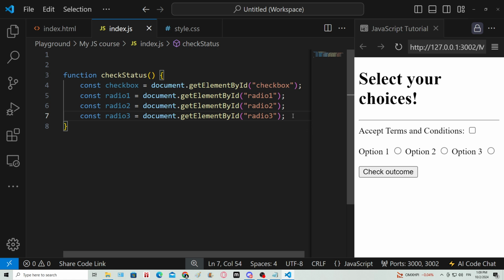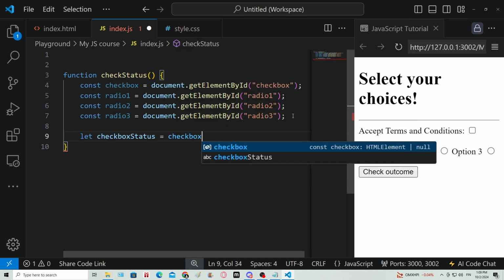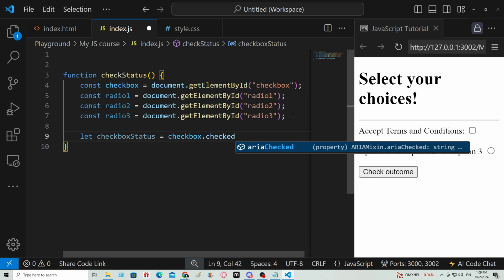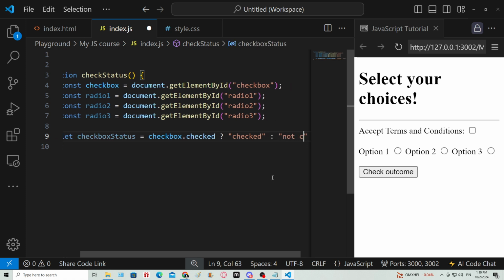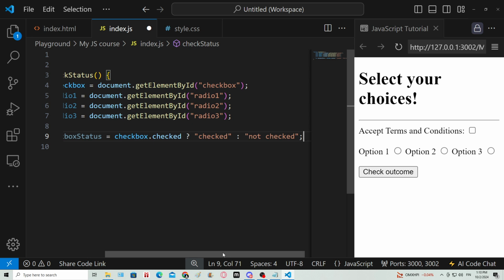Then let's create a variable. Let checkboxStatus equals checkbox.checked. I'm going to use a ternary operator, add a question mark. If this is true, if the checkbox is checked when we check the outcome, we are going to say checked, otherwise not checked.